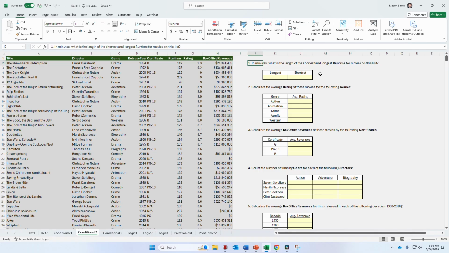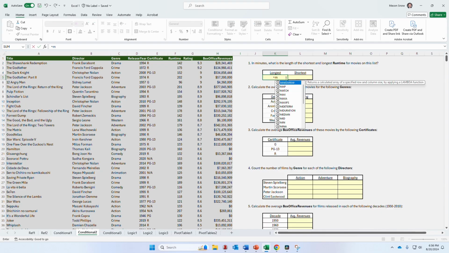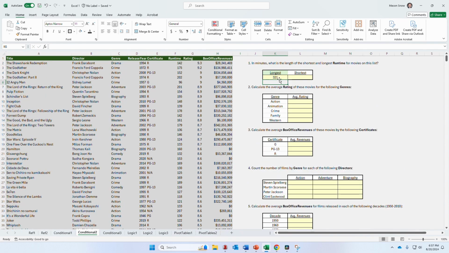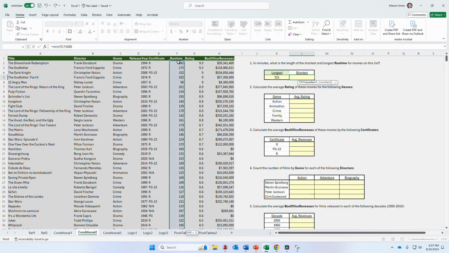Question 1 asks, in minutes, what is the length of the shortest and longest runtime for movies on this list? Hopefully language like this prompts you to think of the min and max functions. For longest, we'll use the max function. We'll select the corresponding column of data. 321 minutes. I hope you brought enough popcorn for that movie. For shortest, we'll use the min function and repeat the process.